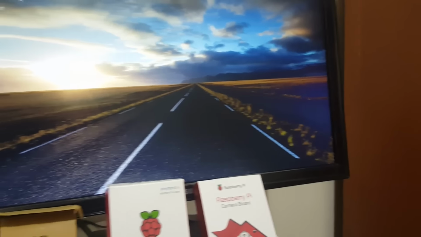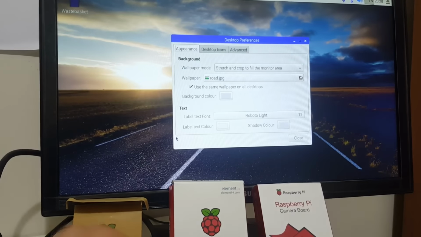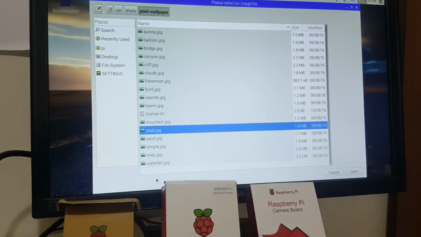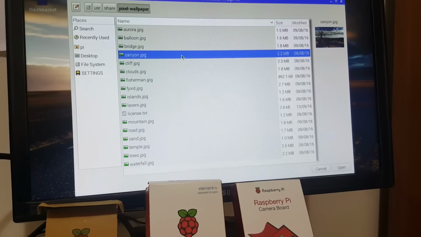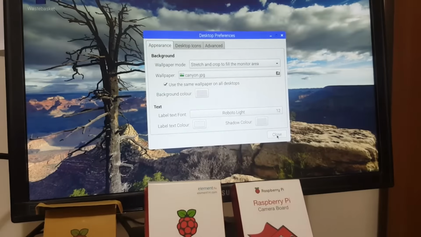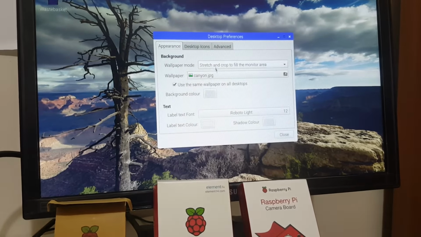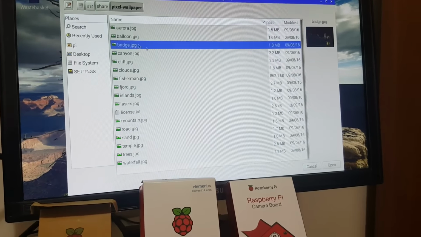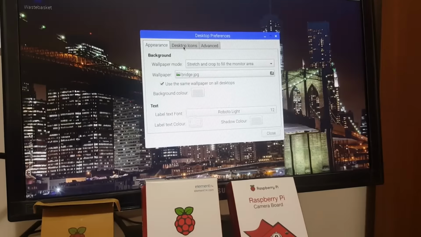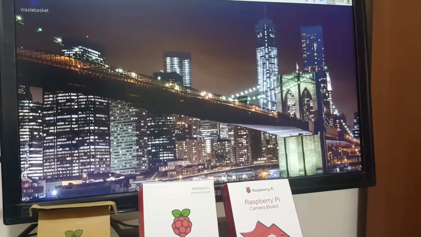What we have over here is cool, everything. So this is Raspberry Pi, and also what we have is desktop preferences. We have road, sand, temple, island, cliff, canyon. How about canyon? Woohoo! This is the Grand Canyon. Maybe we will see Aurora. Bridge. Okay, bridge. And desktop icons. Cool. Wow, what a beautiful city we have in the world.